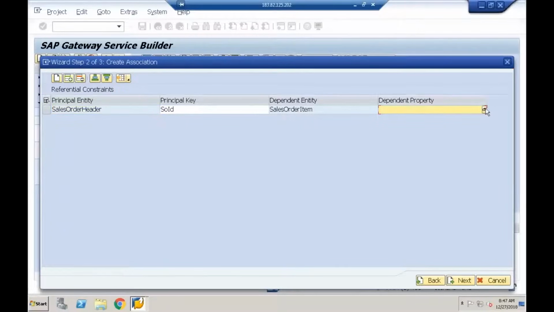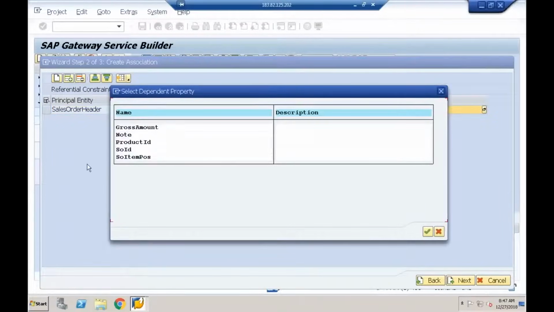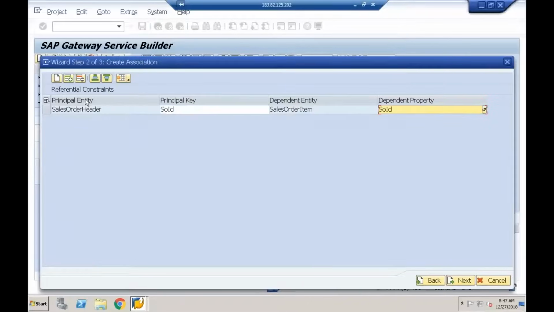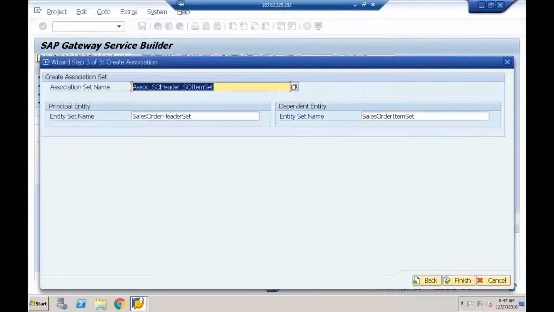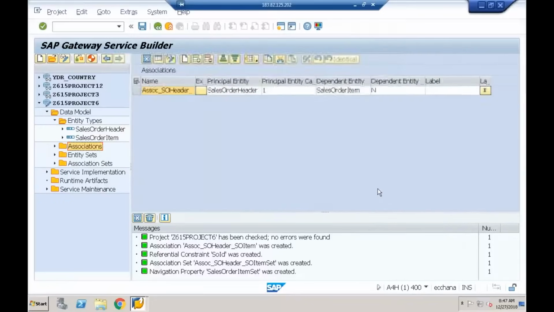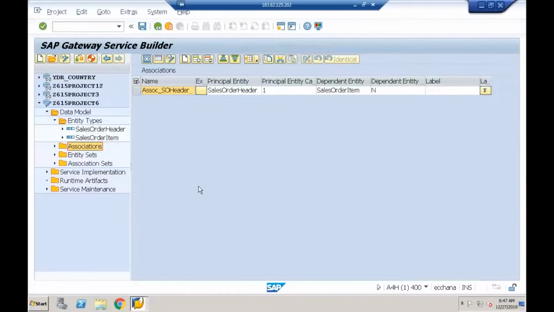Here also I'll choose dependent property. I'll choose it as SOID. Done. So this is my referential constraint, nothing but the foreign key constraint where you have to map the common fields. I'll say next. Done. So this is my association set name. Finish. Already we have discussed this yesterday. That association is created.